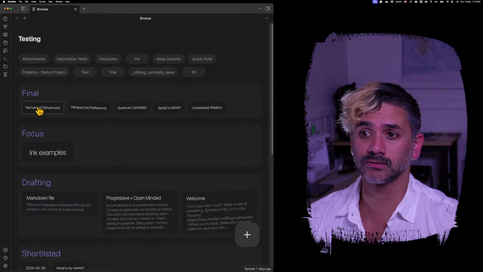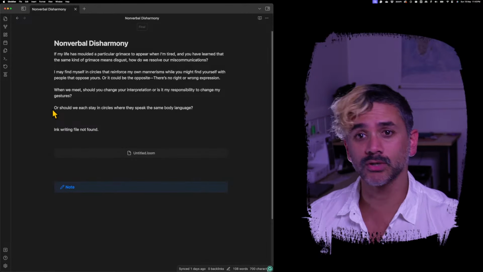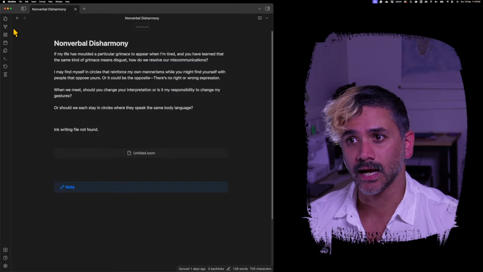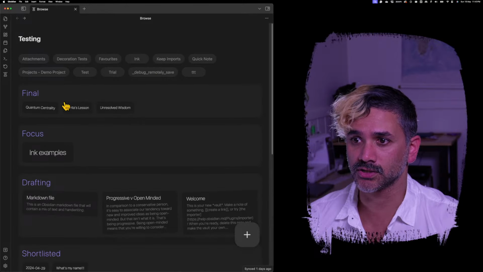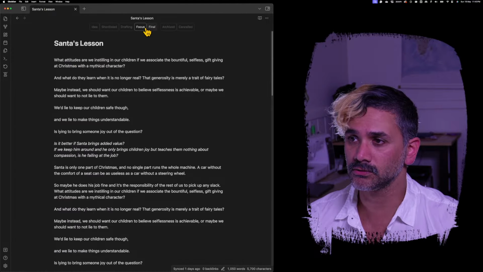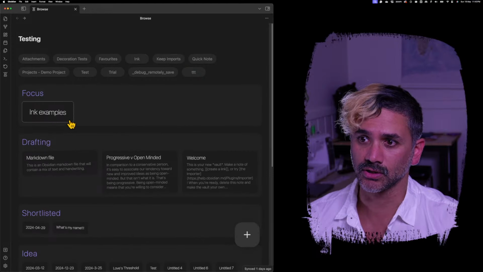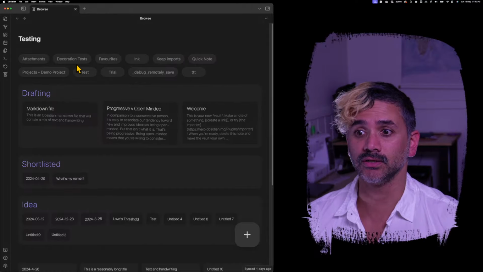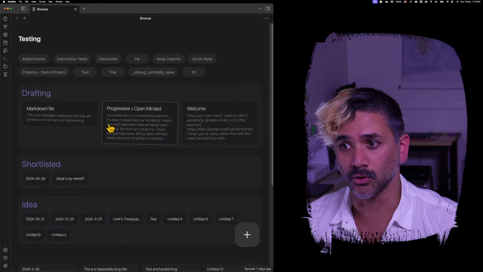So the idea is it wouldn't live in final for long. I would click on it, I would post it online, and then I would set it to archived and go back. If I set all these to archived, you'll notice that they just disappear from final and they go into archived, but archived is a hidden state. So it no longer appears there. So really I just have drafting at the top or focus at the top.